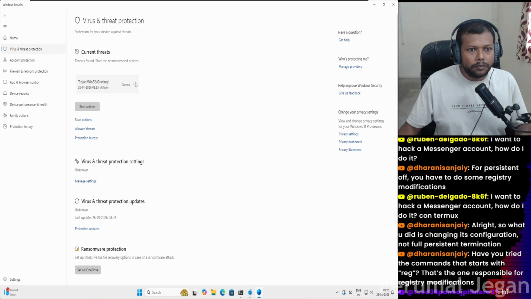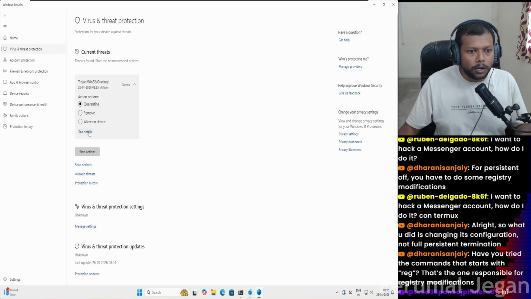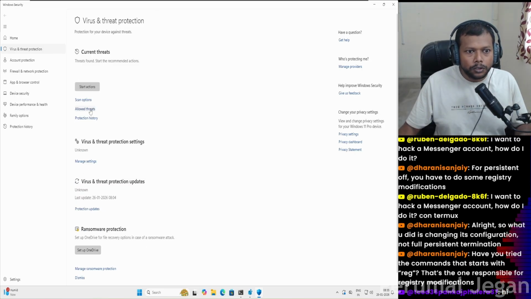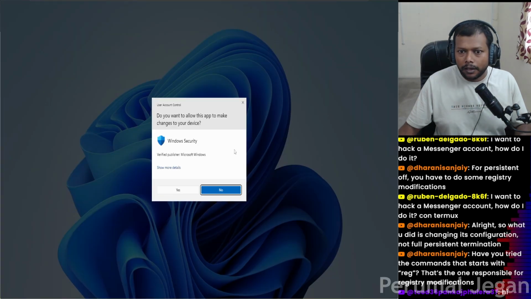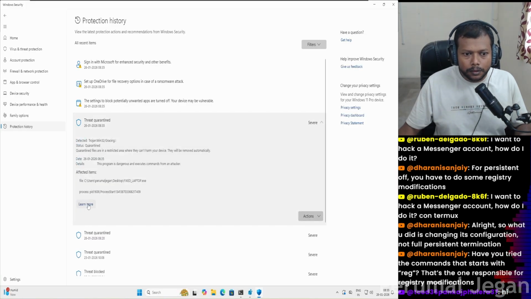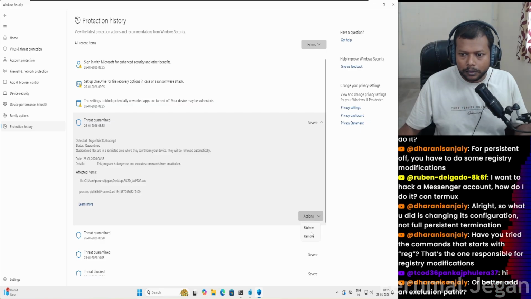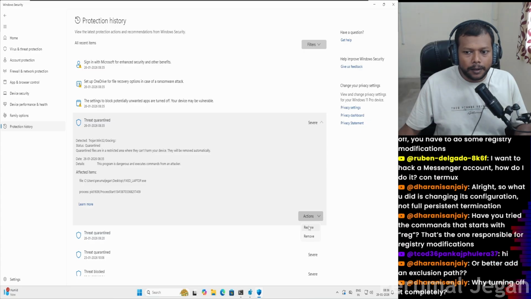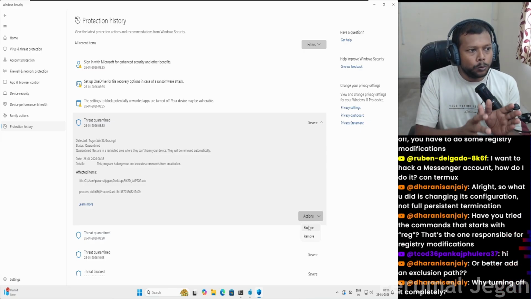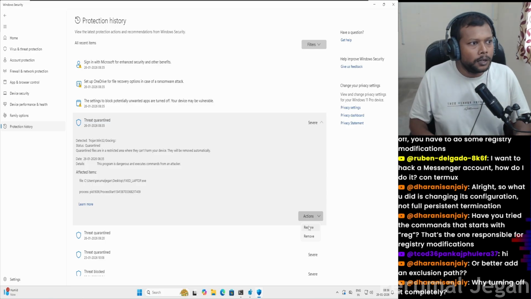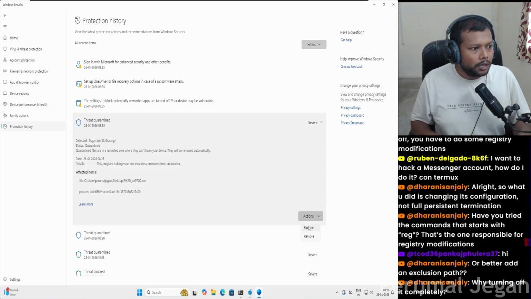I do this for the time being because I'm already recording this video, so I want to allow this myself. Yeah, exclusion paths I can also add, but I'm not adding that. I'm planning to do a separate video to show how to disable the Defender permanently. So that's what I'm planning.